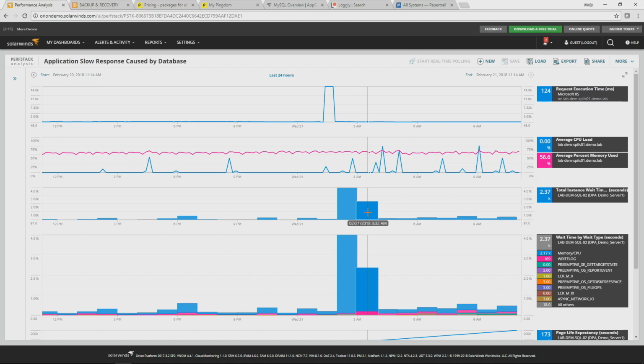So we show these as bars. This is something that's new in PerfStack. Basically, you're seeing the total amount of wait time for that instance, right? So this is the amount of time for whatever time slice this is. We're looking at 24 hours, so I'm guessing that maybe these are 1 hour chunks or 30 minute chunks.